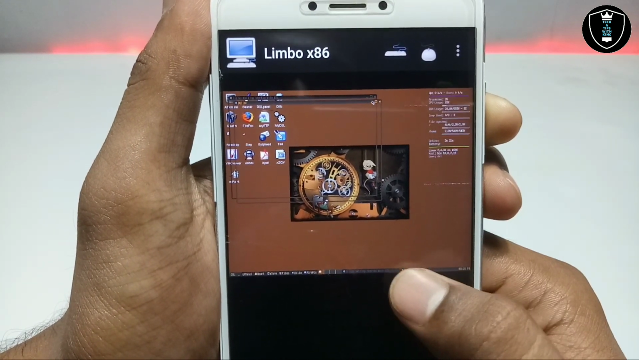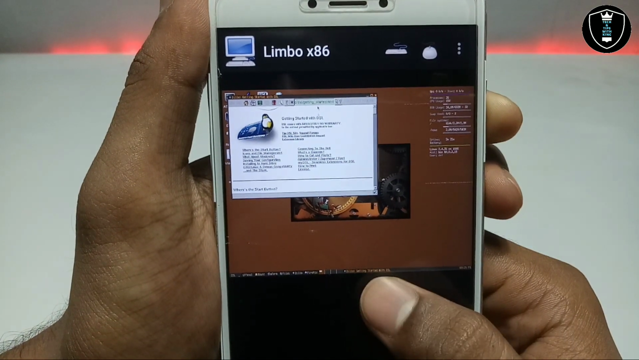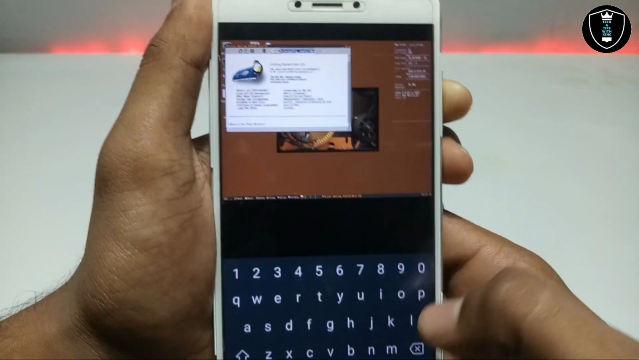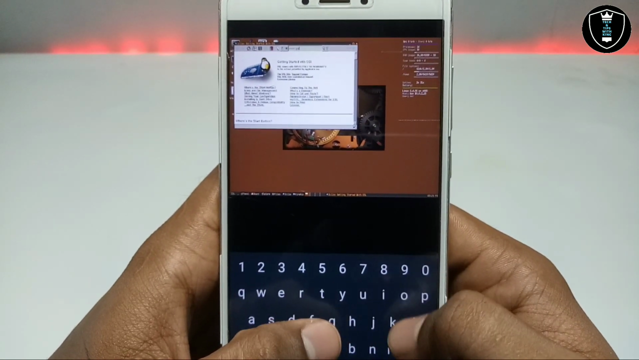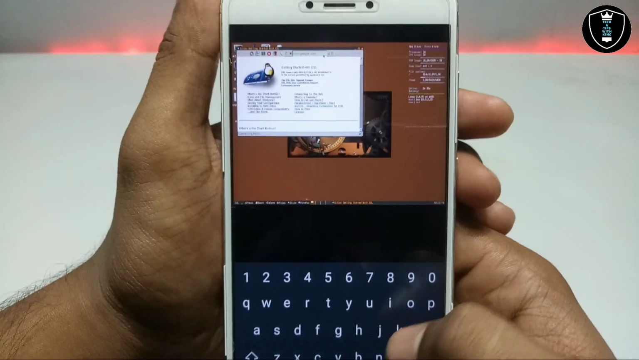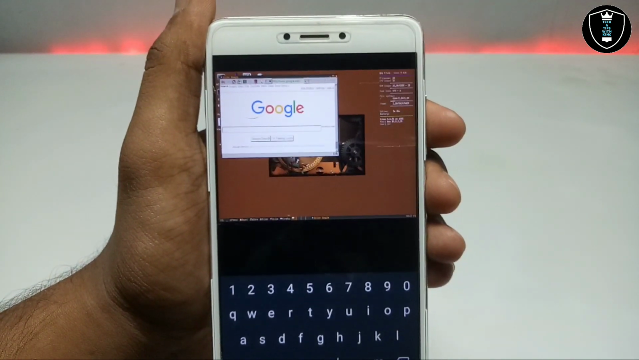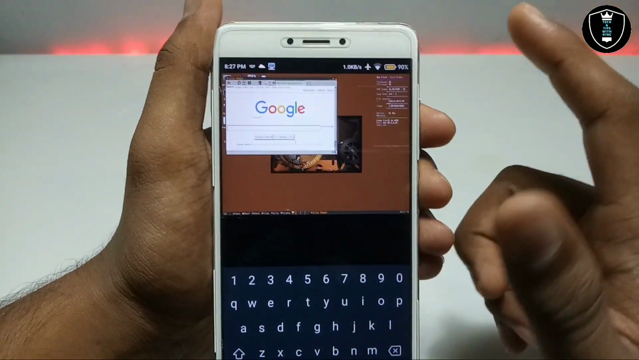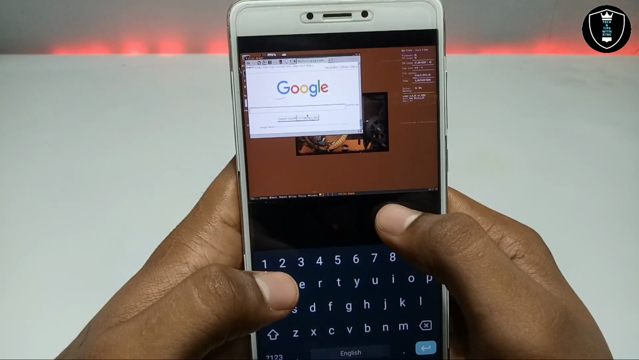So this is the browser. I am going to type the Google website. As you can see, the internet is perfectly working. Make sure the internet connection is available on your Android, it may be mobile data or Wi-Fi. As you can see, Google is loaded in this browser.